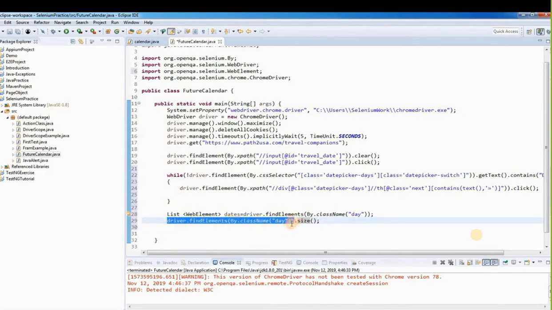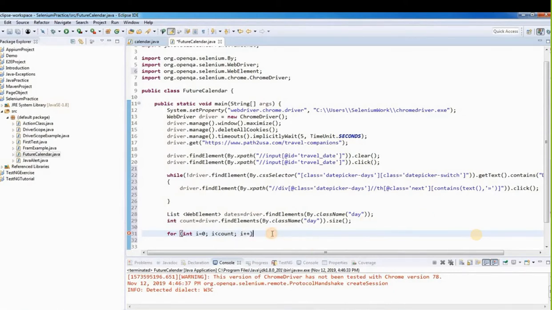So this locator will show the total number of dates found, and size will find out the total number. Let's put it in a count variable, and it will return an integer type since it's a total number. Okay, now we can use our for loop. For loop, integer i equals 0, started from 0, and then i will be less than count, and then i plus plus. And then we will use our for loop body.